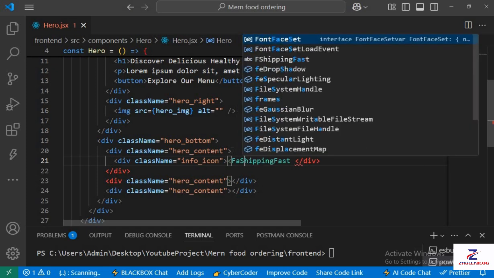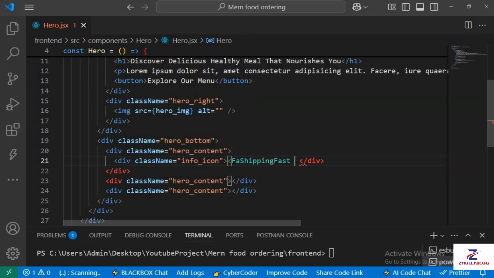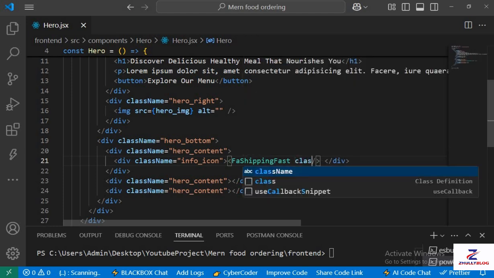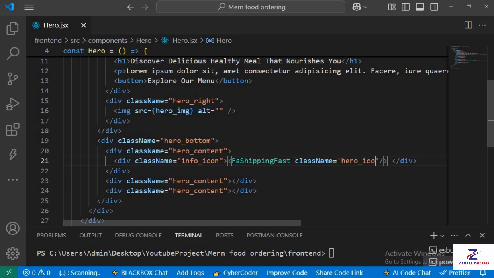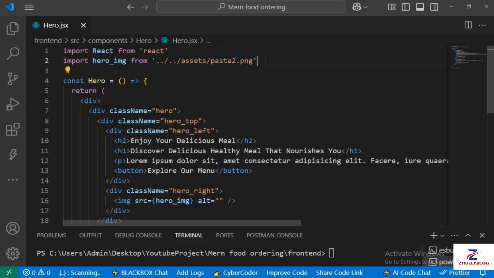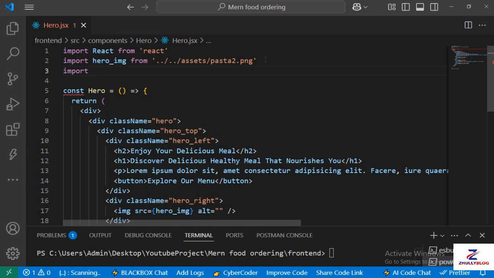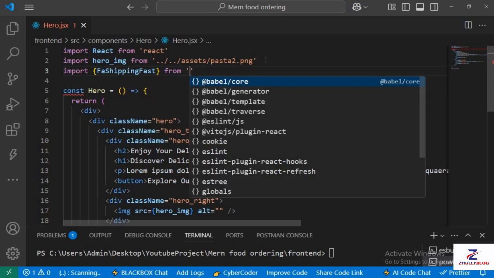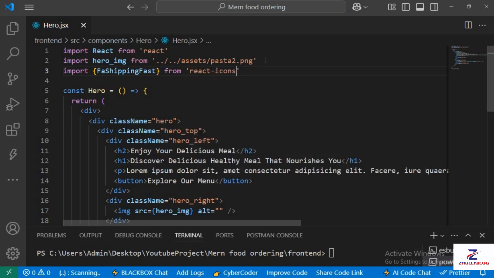So here I'll close this. And I'm going to give it a class name of icon. This is going to be hero, class name equals hero icon. Okay, and I'm going to import the icon. Import fast shipping from React icons /FA.